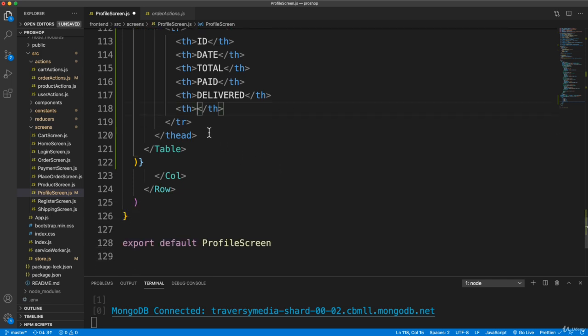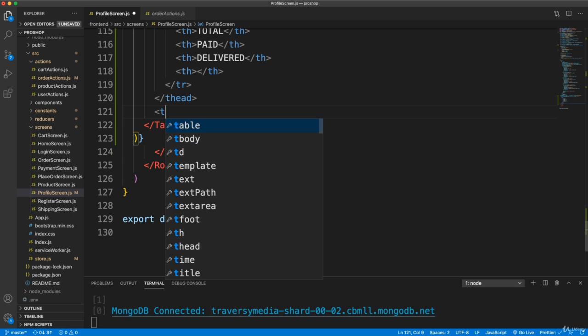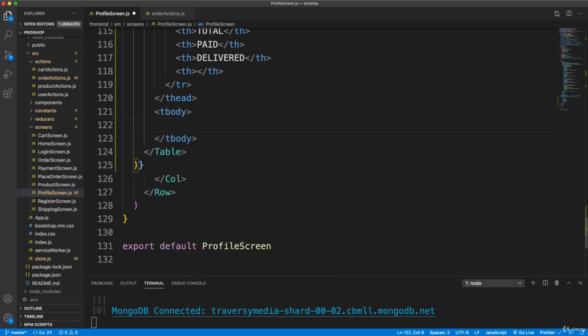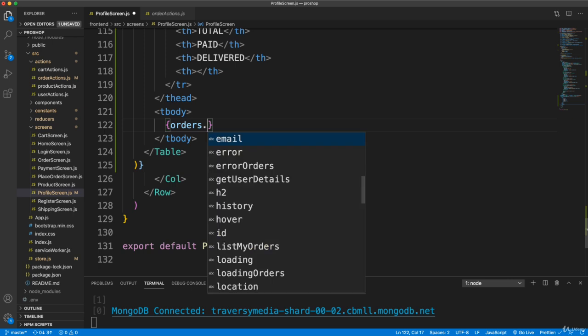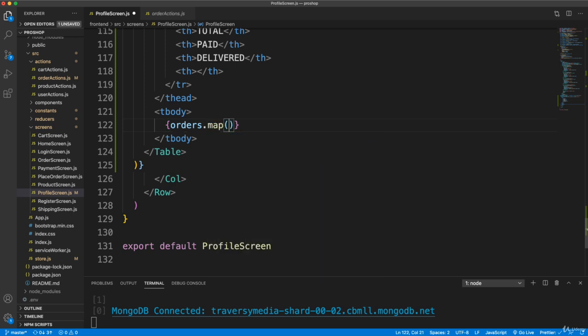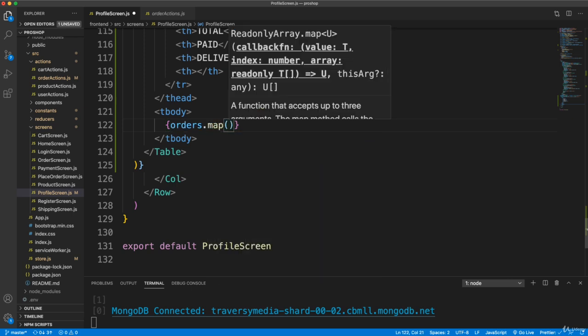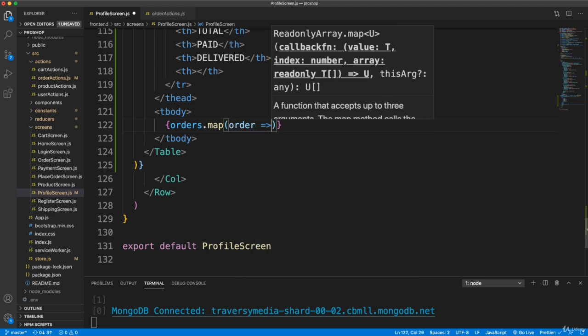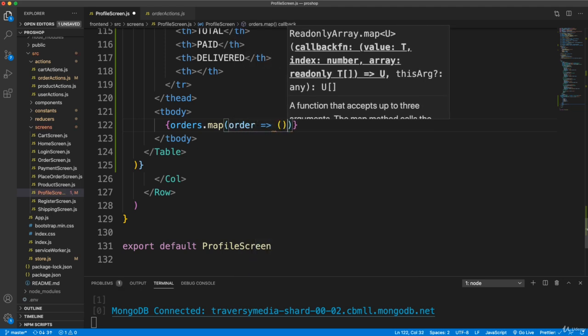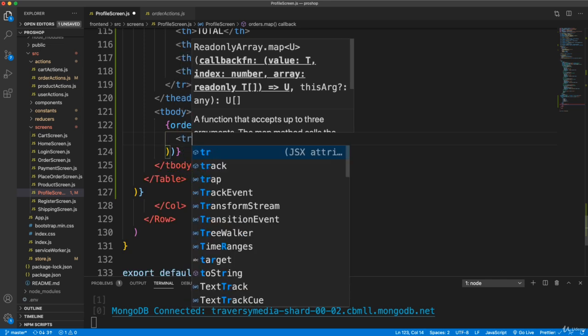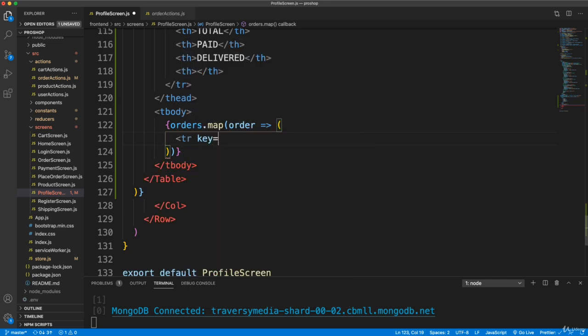Now for the T body, in here we're going to loop through the orders. We're going to create a list, I should say. I always say loop through, but we're actually creating a list in React. So we're going to say for each order, then let's create a TR, so table row. We want to give this a unique key.